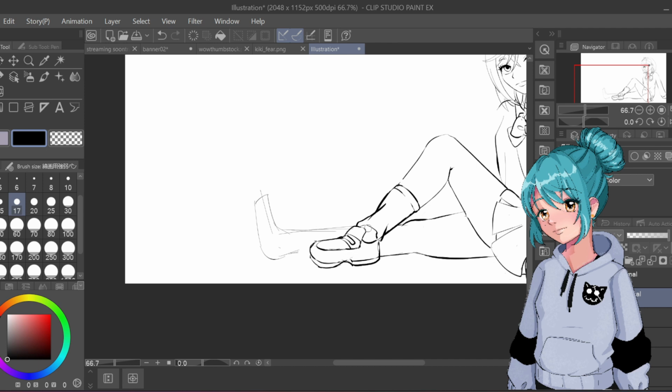It's a more difficult shoe. When I draw my characters, the back part of this heel is probably completely incorrect. So I'm gonna have this come up just a little bit. There's a little bit of a heel, but it's not that big of a heel.